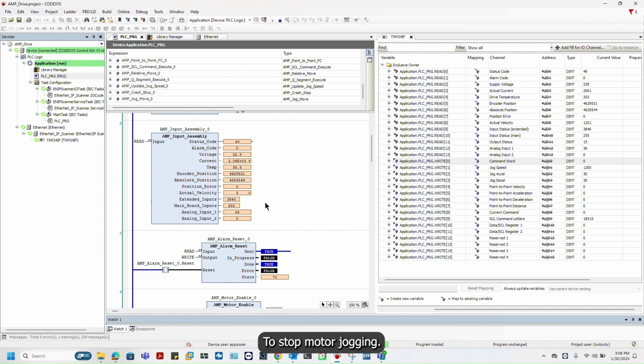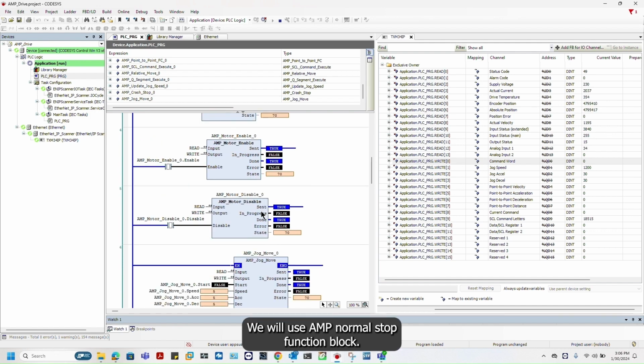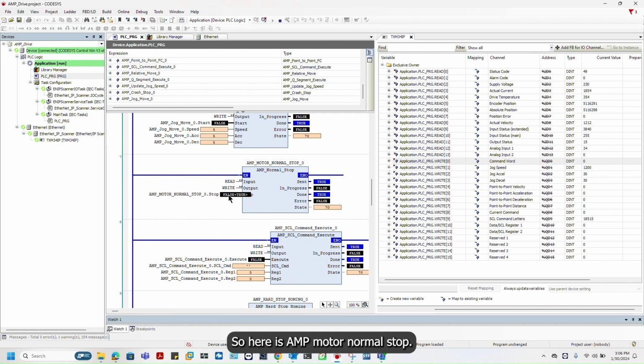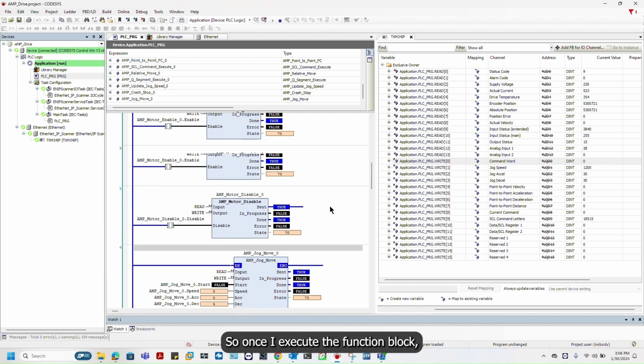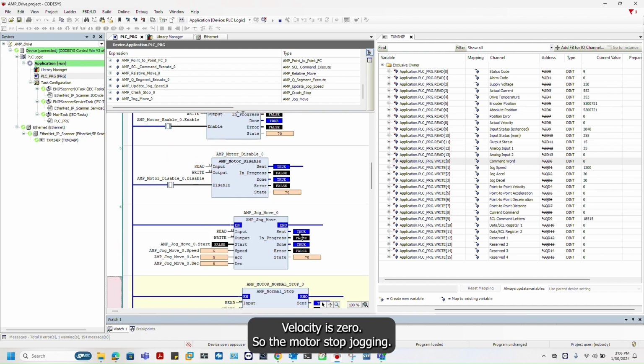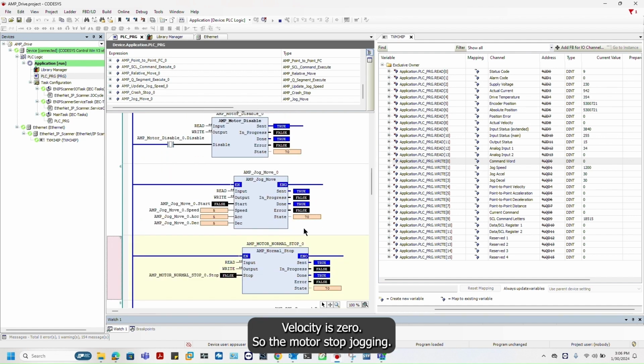To stop the motor jogging, we will use the AMP normal stop function block. So here is AMP motor normal stop. Once I execute the function block, let's check the actual velocity. We can read the actual velocity is 0, so the motor stopped jogging.